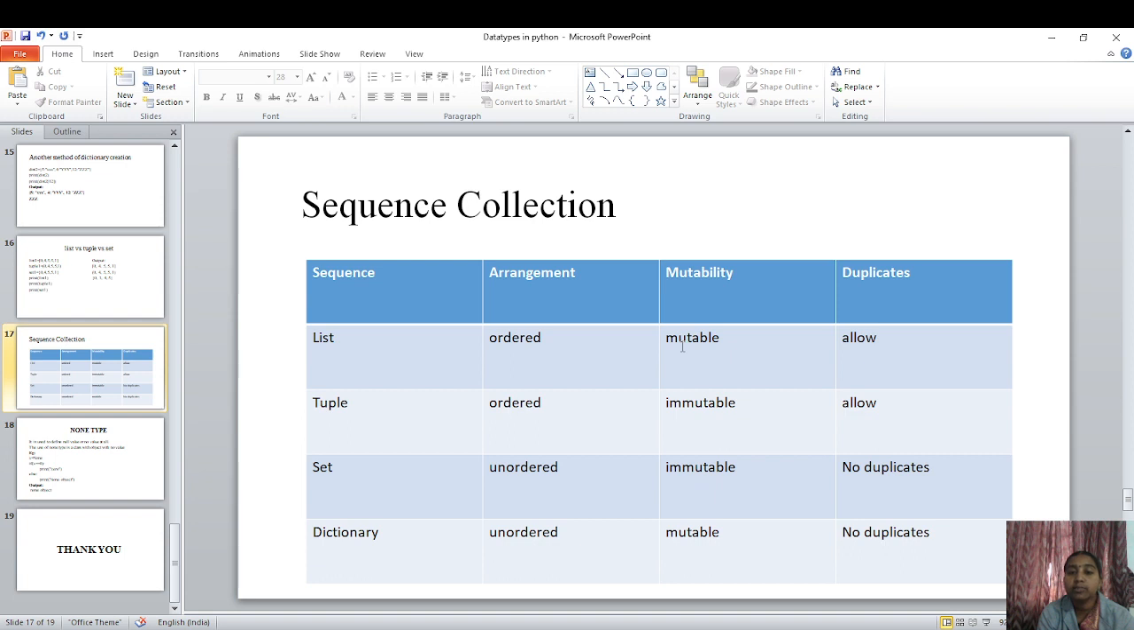The second thing is the mutability property. We can change the elements present inside the list. The third thing is duplicates. It will allow duplicate data. For your tuple, it is an ordered collection, that is, it will print the data in the same order in which we have created. It is immutable, we cannot alter the data present inside the tuple.